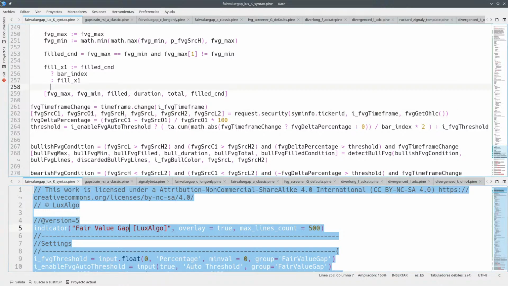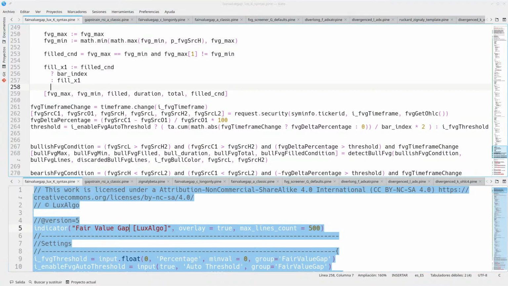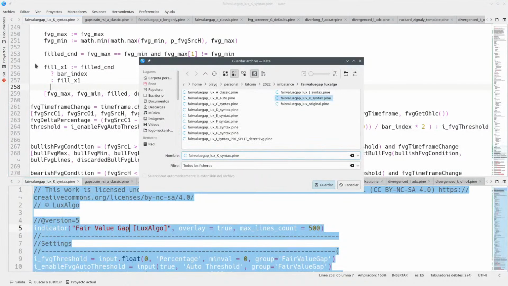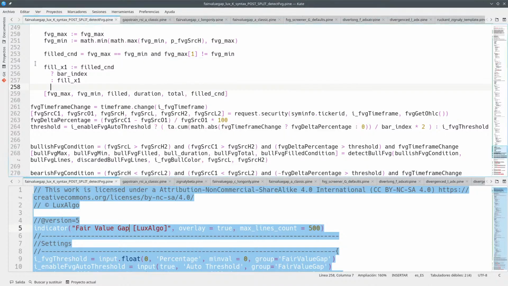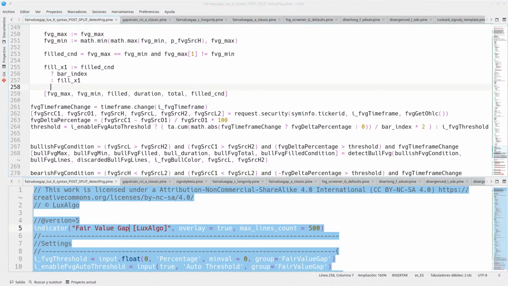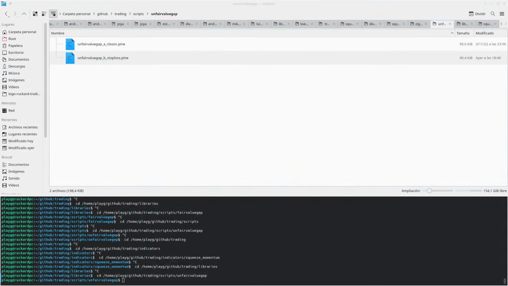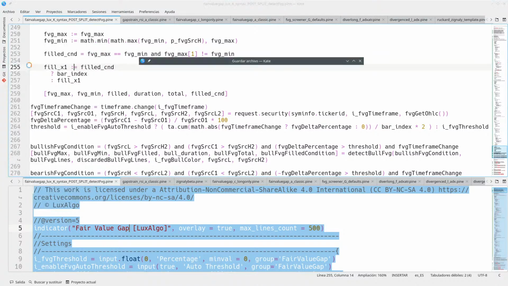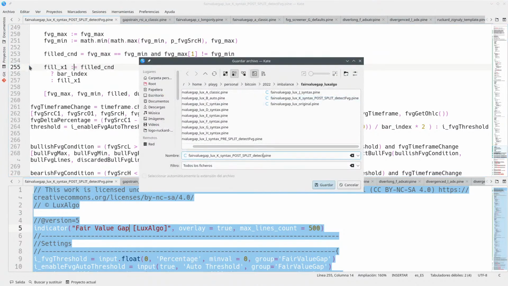So we are going to save. I'm going to rename this. I mean, yeah, this is going to be post split detect FVG, and I'm going to remove the one that should not be there, which is K without anything. Okay, so now we can go on and continue with the syntax something.